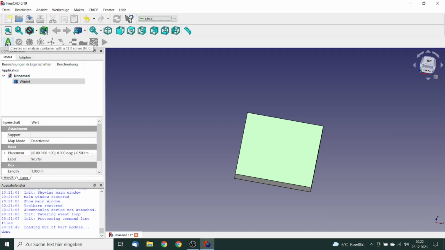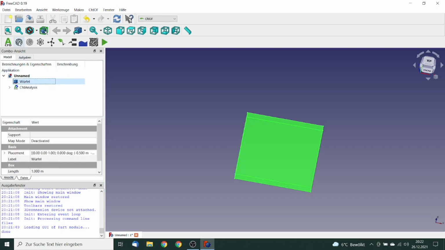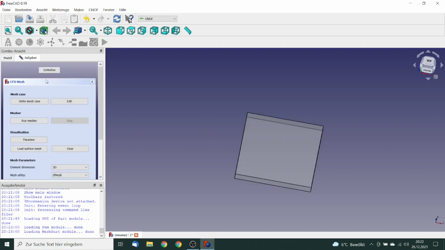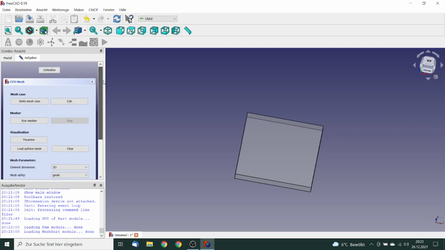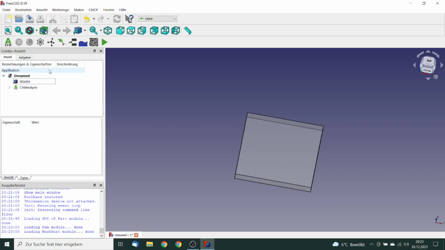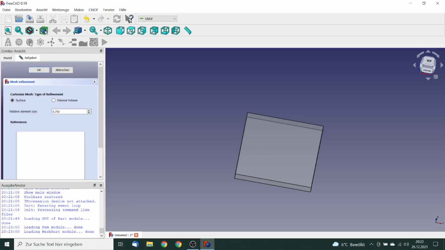We build a new analysis container. So first we start to define the mesh. As a mesh utility, we will use Gmsh. The base element size will be 25 millimeters. I do not go to write mesh case and run mesher because we need something to refine the mesh. So I go to this and I define the refinement.